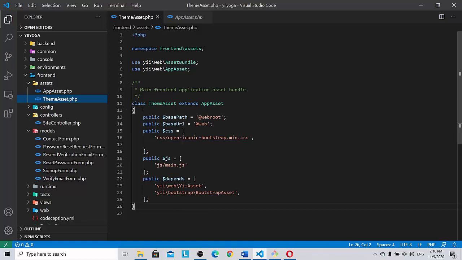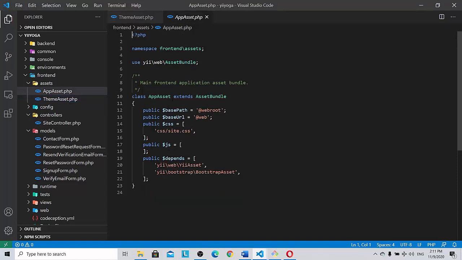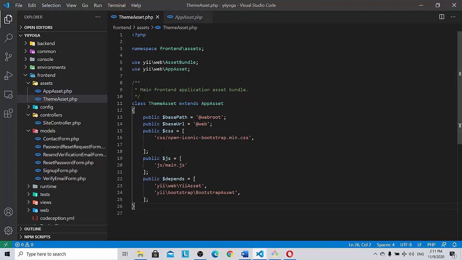Here you can see I have extended the ThemeAsset class from the AppAsset class, whereas AppAsset extends AssetBundle, which is the default class as per the Yii installation. Coming back to ThemeAsset, you can see that there are two arrays, CSS and JS, and also a depends array, which is a default array provided by Yii. So we don't disturb that. We just focus on CSS and JS. CSS is to add all CSS files and JS is to add all JS files.